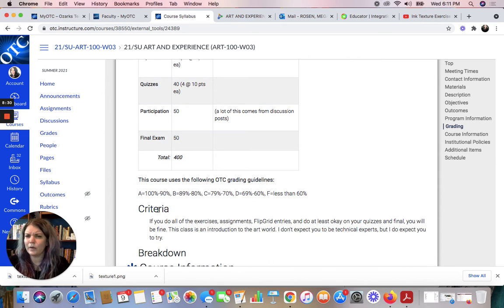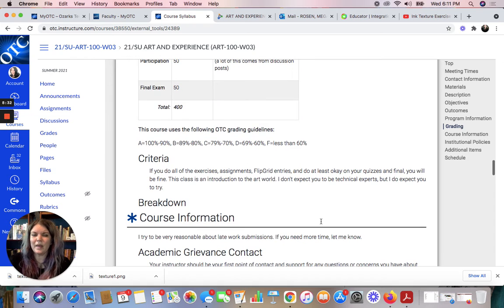And then the basic grading scale. And then under criteria, I always just say, if you do the work, you'll do fine. This isn't a technical high level art studio class. I don't expect you to come in with tons of technical skill for these exercises where you're making things and drawing things and doing things. Basically, if you do the work, if you do the exercises and the assignments and everything, you'll do fine in this class. It's mostly about putting in the effort and participating and showing up. So that's really a pretty simple criteria.